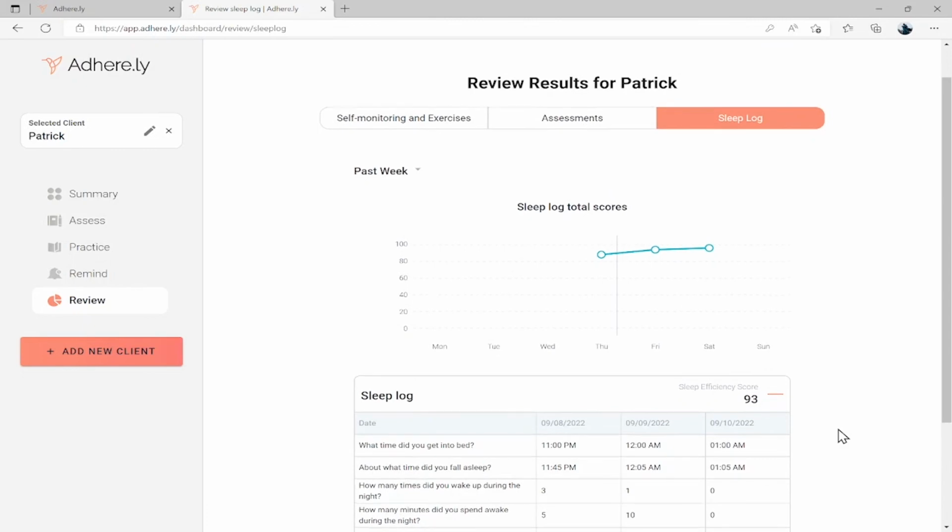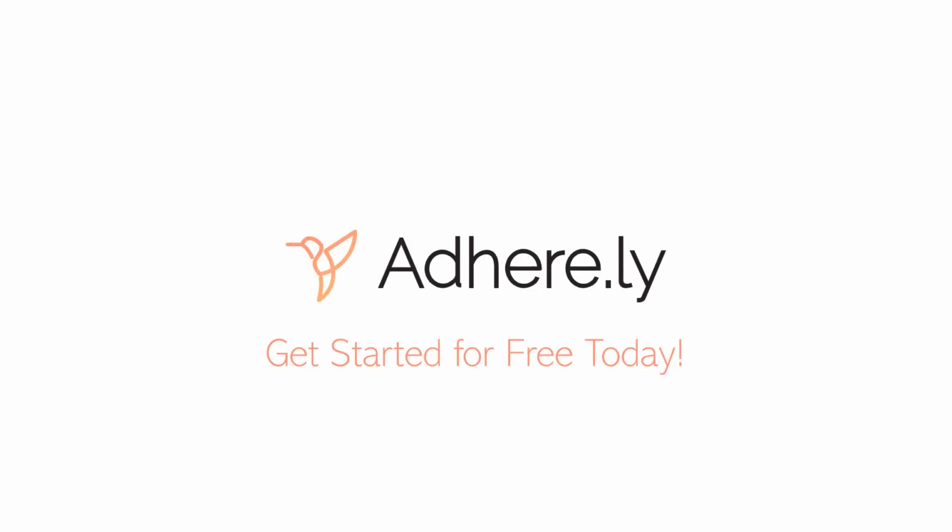By using the sleep log, you can efficiently track your client's sleep patterns to monitor their health and progress.